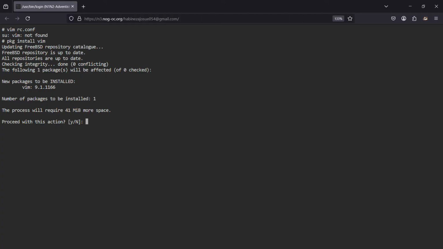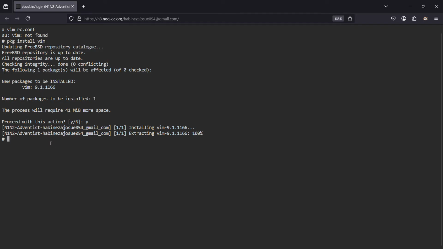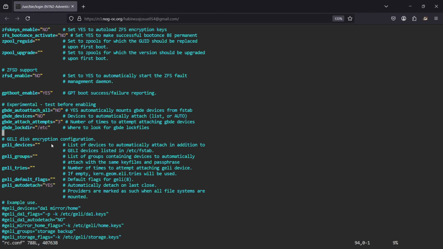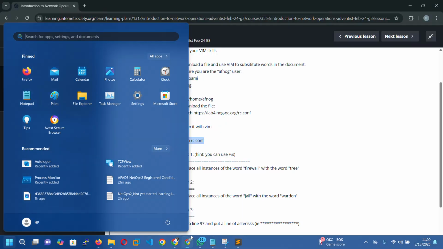It's going to tell me that vim is not found, so I need to install this tool before I use it. To install it, I do pkg install vim, then hit enter. I click Y to allow the installation process to proceed, then hit enter. It's now done, so I clean the space again. If I do vim, then rs.conf, and hit enter, I'm able to get into the rs.conf file.